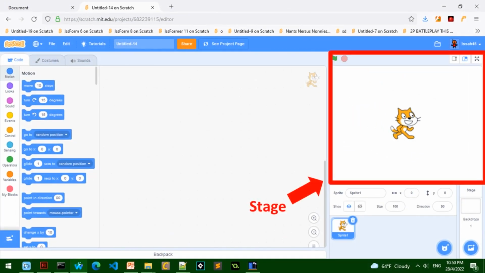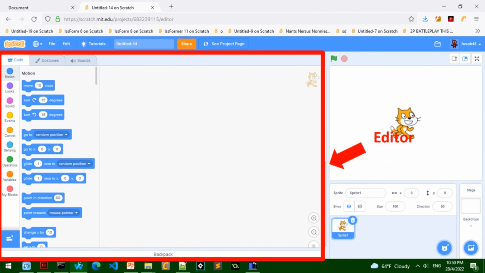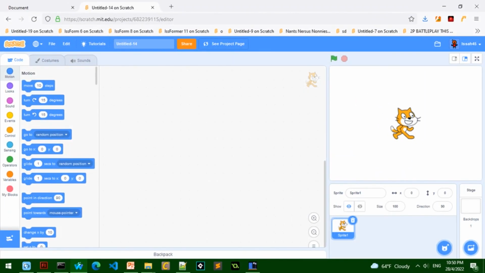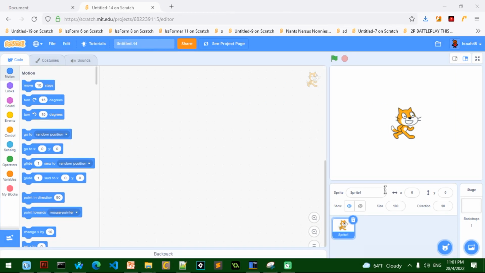This place over here is the stage, which is where you test your project. And this is the editor, which is where you put your code, which in this case are blocks. Here are the sprites that you're going to use to make your project. And you use these to start and stop your project. So right now I have the Scratch editor opened.